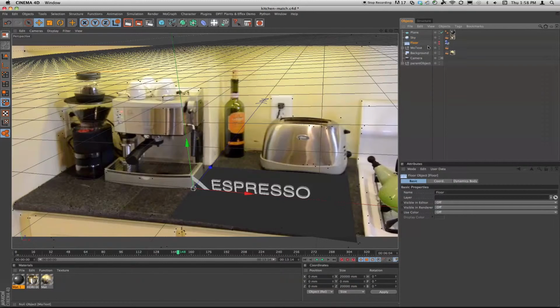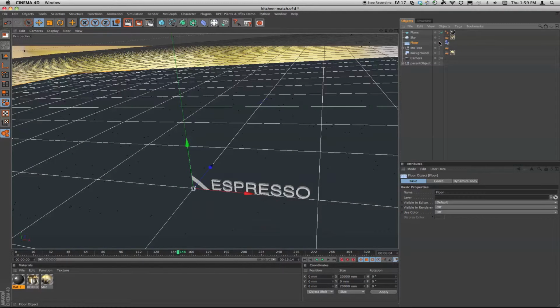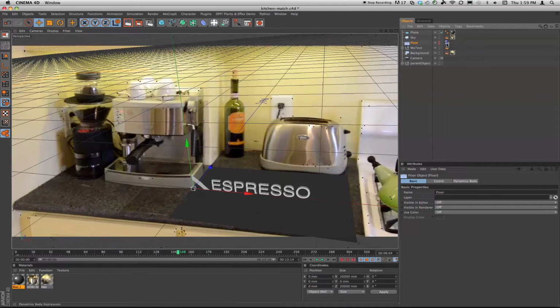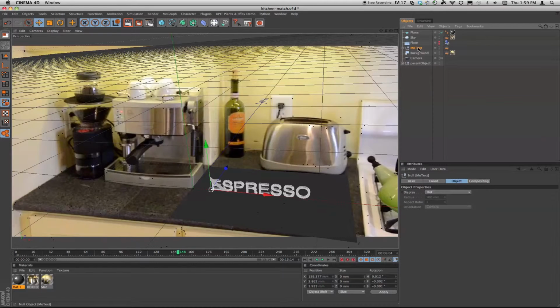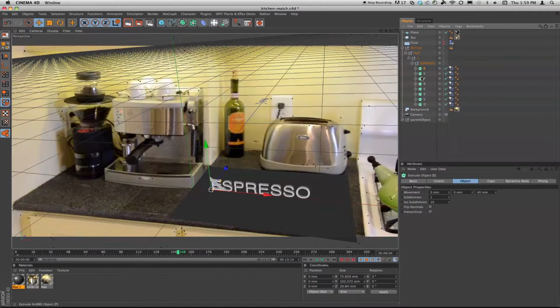I've simply put a floor in here and turned the renderability off, so you don't see it in the editor, you don't see it in the renderer. But if I turn that on in the editor, you see that I do have this floor in here. And that was simply to use it as a collider object for my text. The MoText I've made editable, so it's now converted down to single extrude.